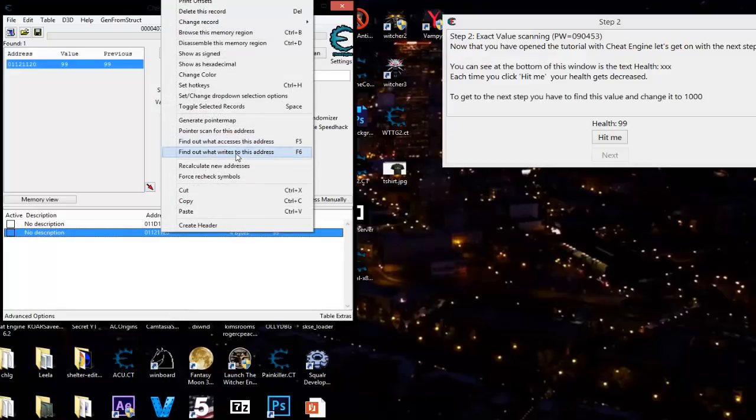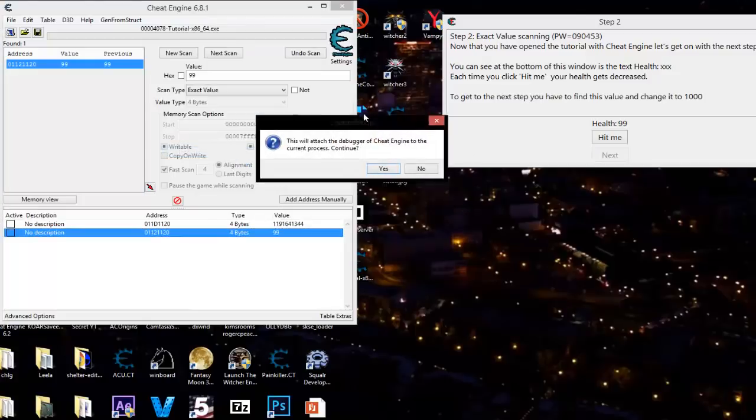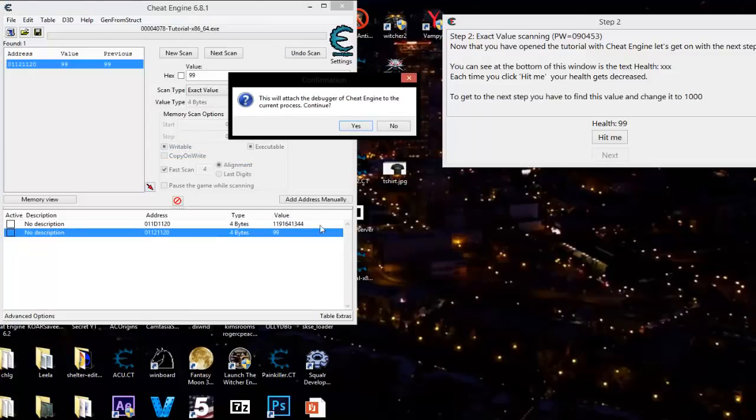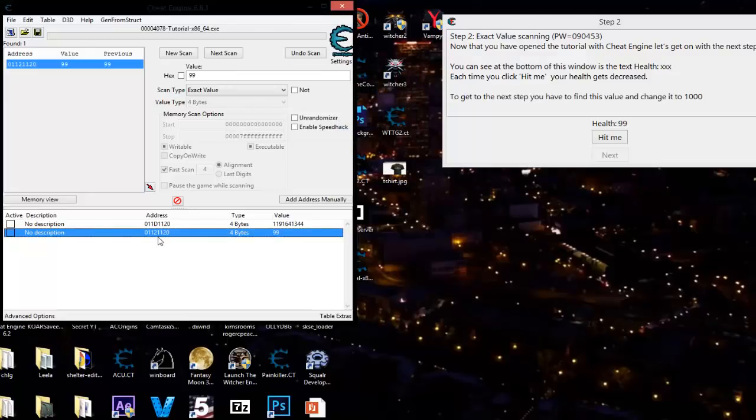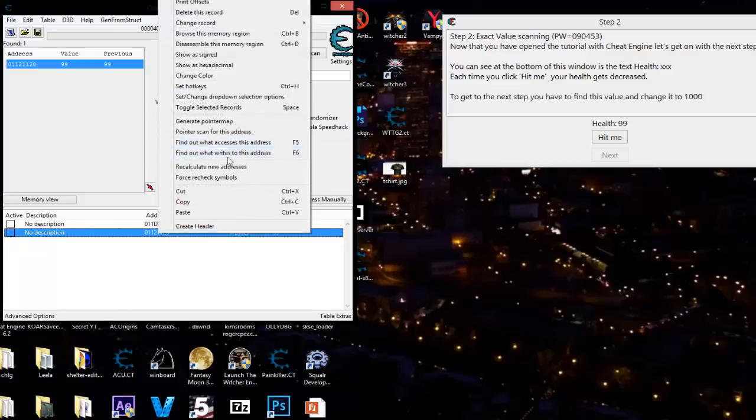We want to see what is writing. There's an opcode somewhere in memory that is writing that value every time we take a hit, and it's changing our value. We want to find that. So to do that, we right click on it, and you have these two options down here.